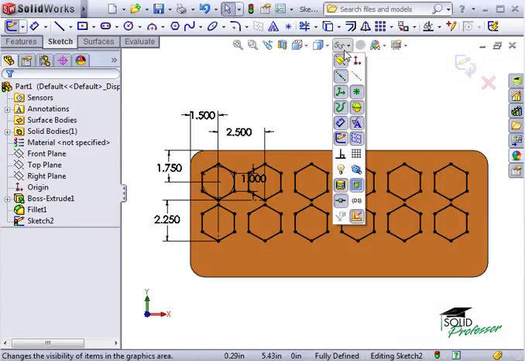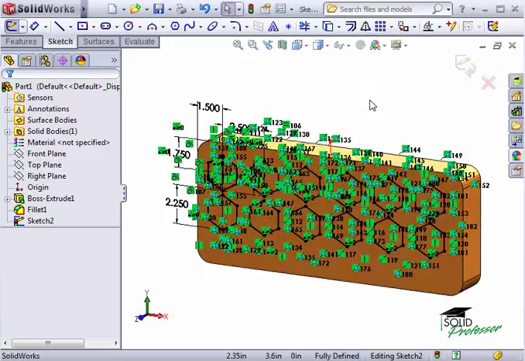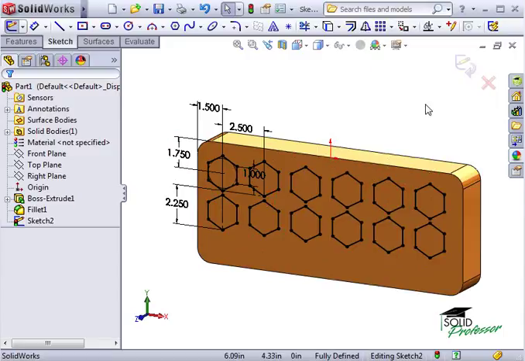If I show the sketch relations from the Hide and Show drop-down, you can see all the relations that were added. Now this might not be ideal, but it's certainly quicker than creating them all manually, and it accomplishes fully defining the sketch, which is what we were after.